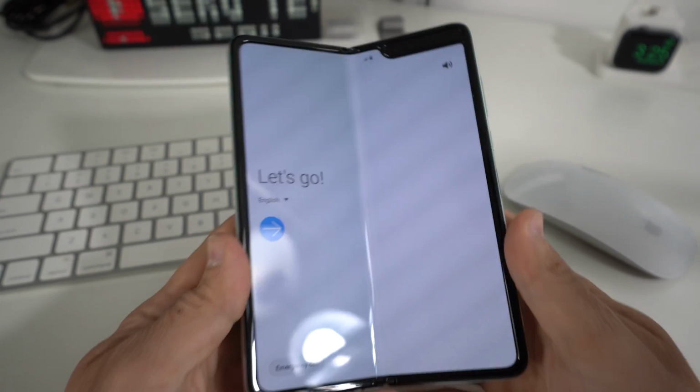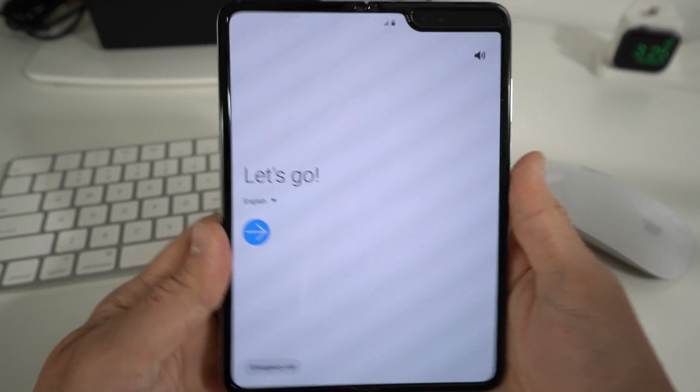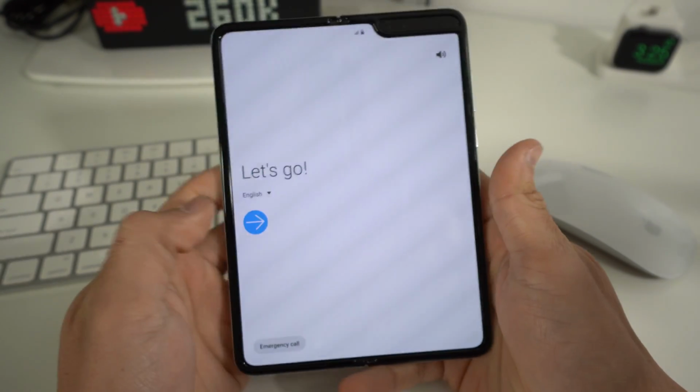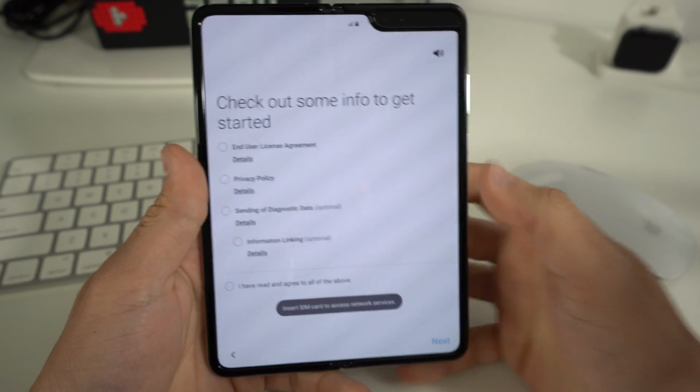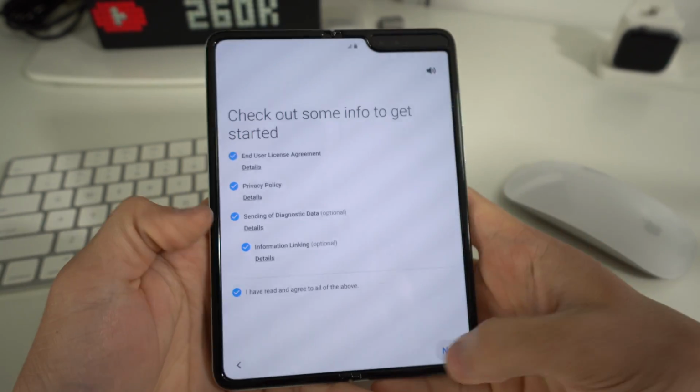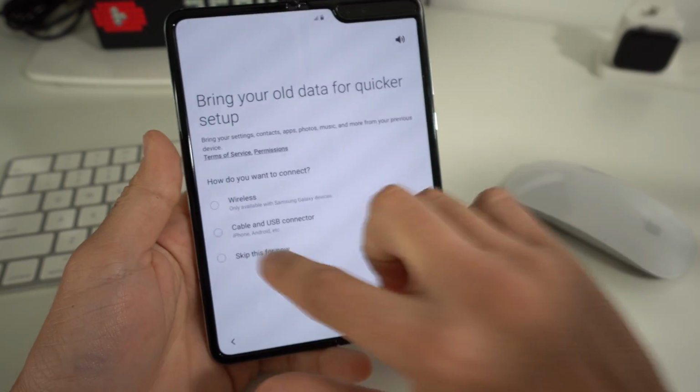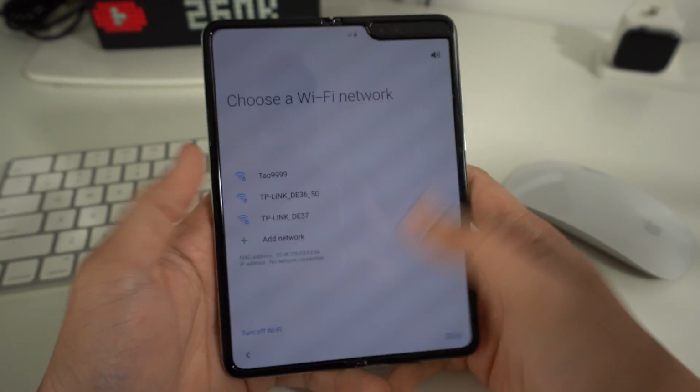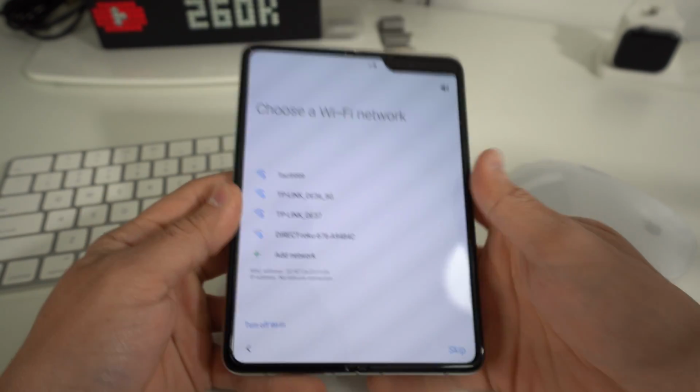All right, and there you go. So as you can see, it has been reset back to factory condition. Here, all we have to do is go and set up the device. So pretty simple stuff here, but it has been reset back to its factory condition so that you can start using your Galaxy Fold normally again.